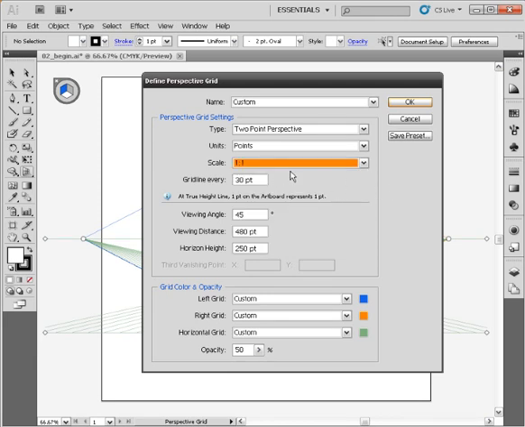I want to go ahead and leave this on 1:1 right now, since we're just going to be doing some basic drawing here. And you can see here the next option is how many grid lines we have. We can specify the exact distance between grid lines. I'm just going to go ahead and bump that up a little bit. Let's just say 50 points for right now. Now we've got some other options here, the first of which you see here is viewing angle.